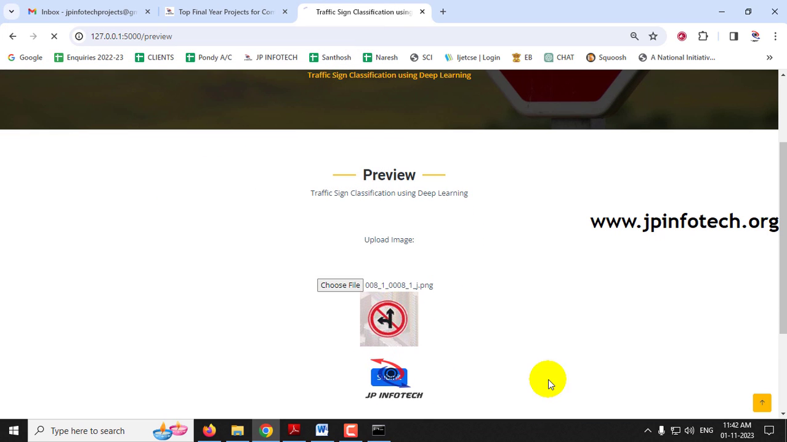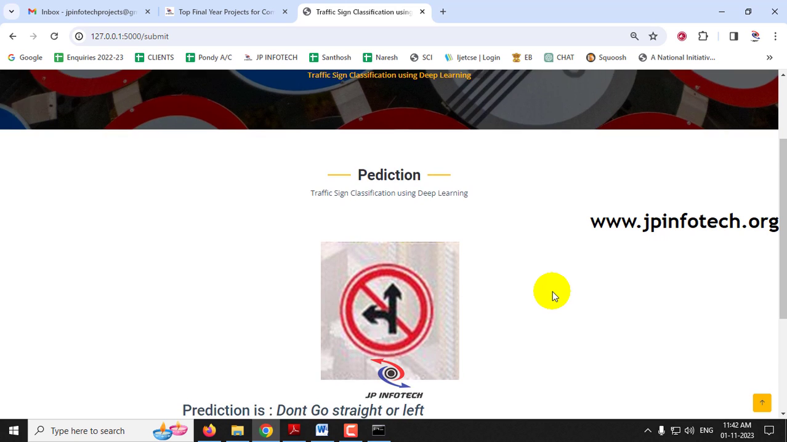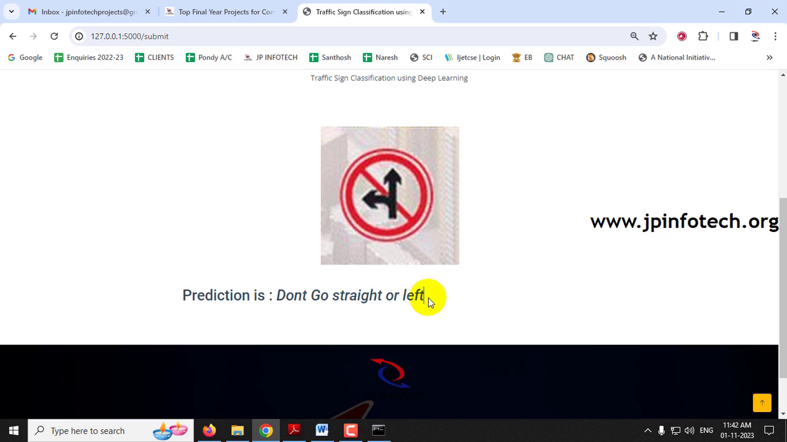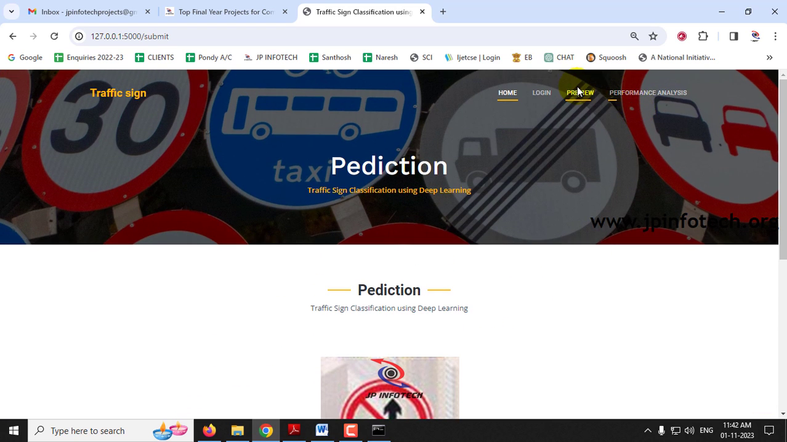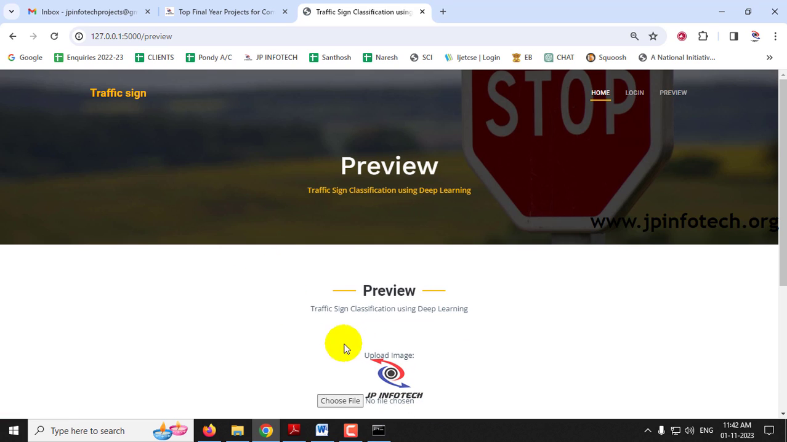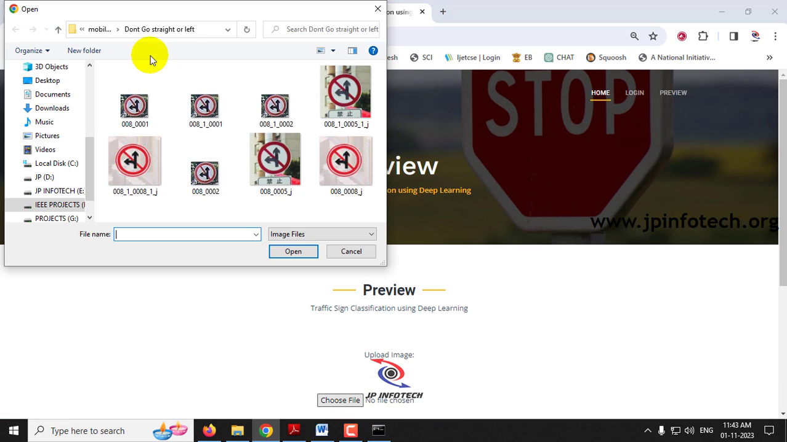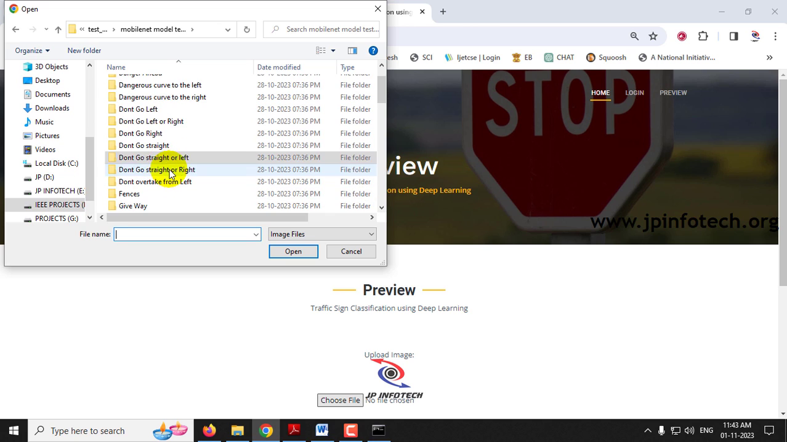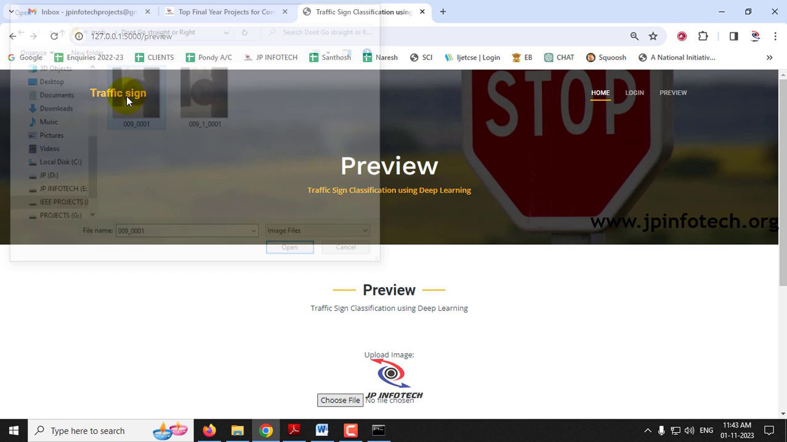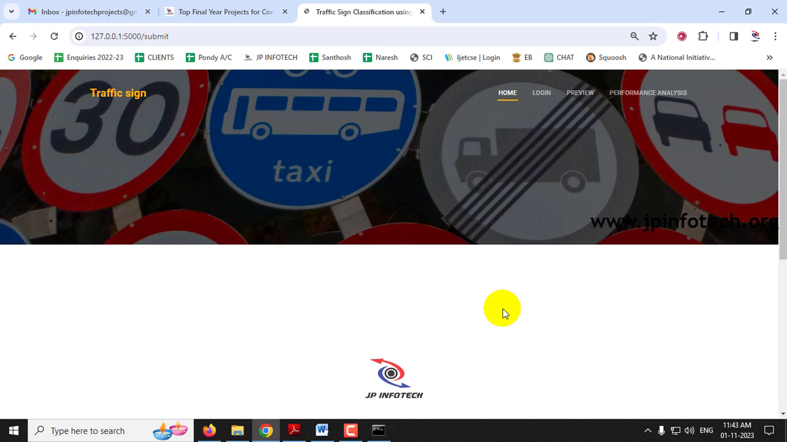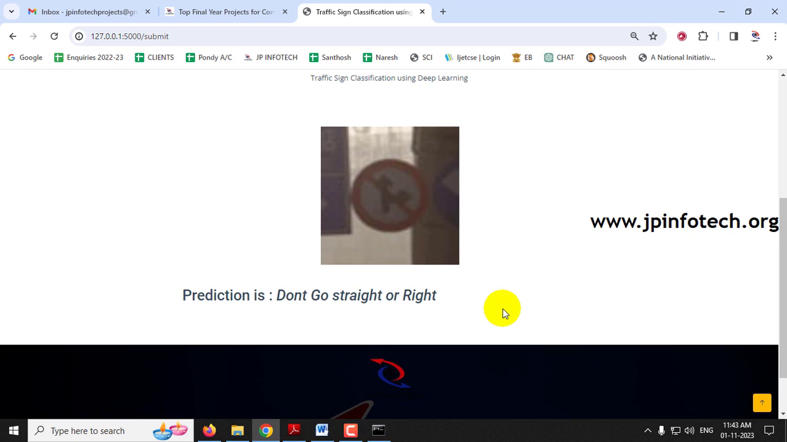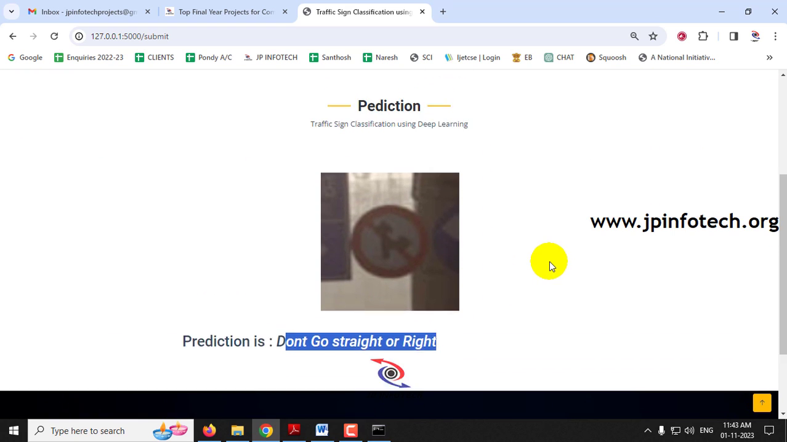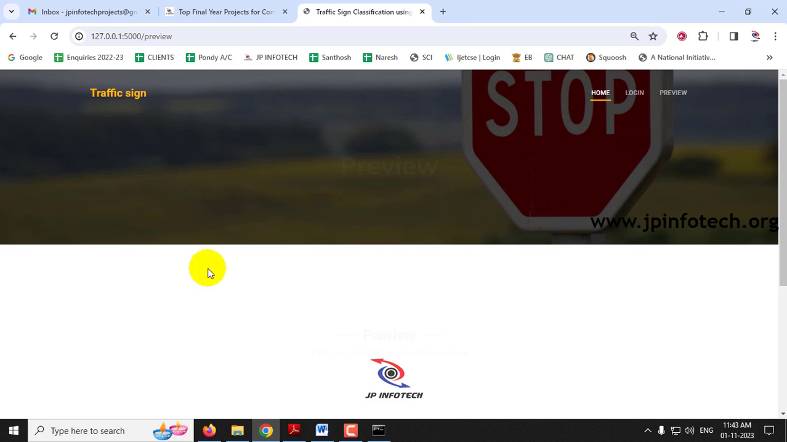Select an image and click submit. So now you can see the predicted result is don't go straight or left. Go to the preview menu again. Go to the next one. So you can see the predicted result is don't go straight or right. Go to the preview menu.